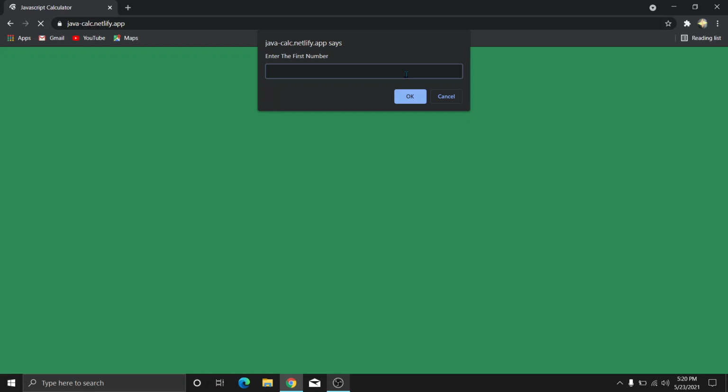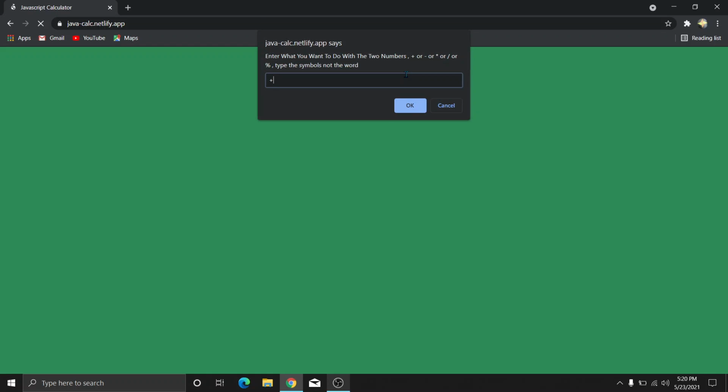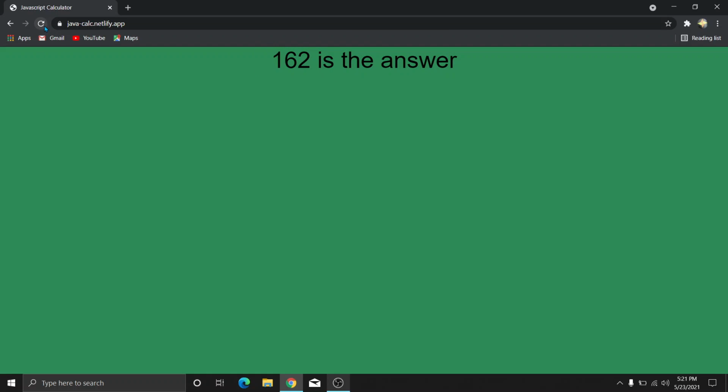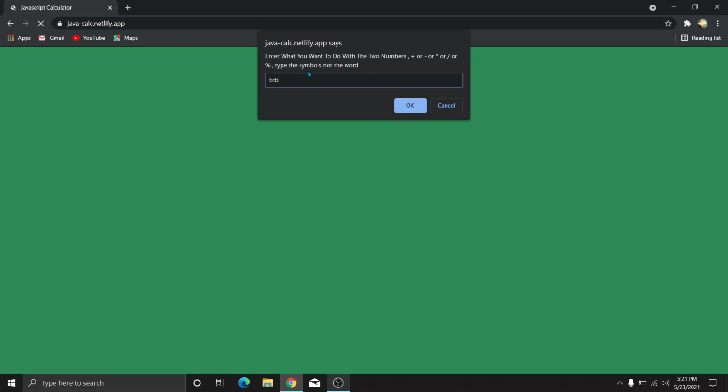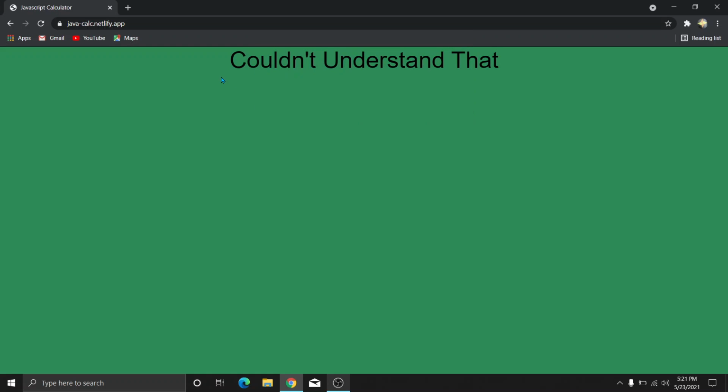All will work. Like also 81 and 81. I wanna add them, so I give the add sign. You have to give the symbol like plus, or you can write add. Okay, so here is the correct answer. You also have to do this with 96. If I give 96 and 96 here, and if I write something other than the supported operations, it will say it couldn't understand that. So I will do it this way.